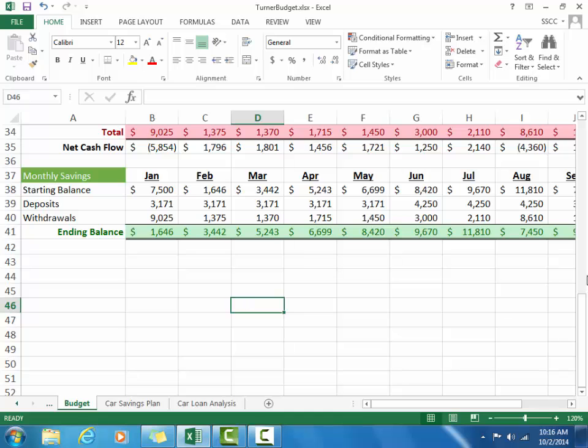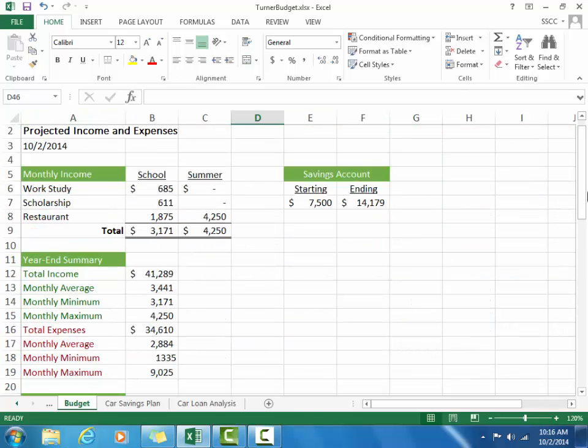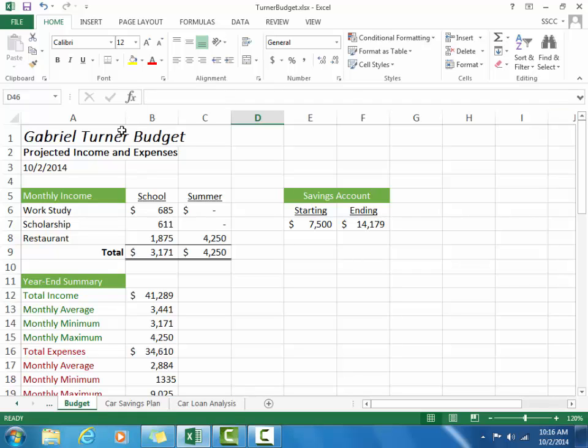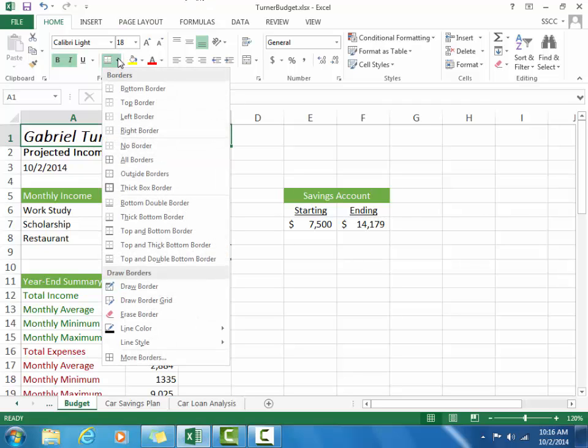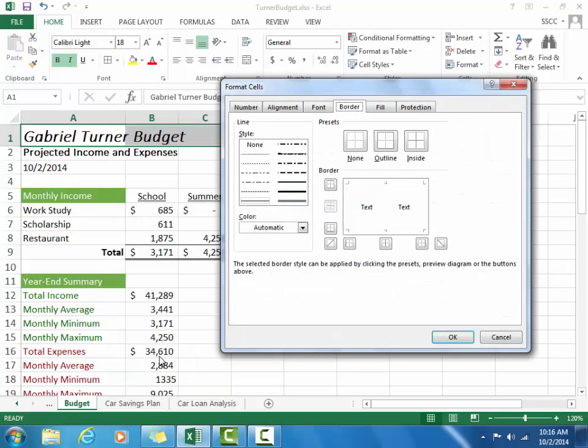Select range A1 through C1. On the Home tab in the Font group, click the Borders button arrow. We're going to click More Borders. Your Format Cells dialog box opens. In the line section, in the style box, click the thick line.